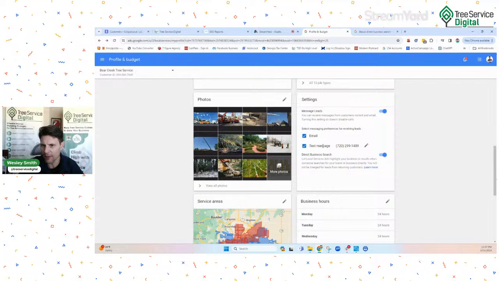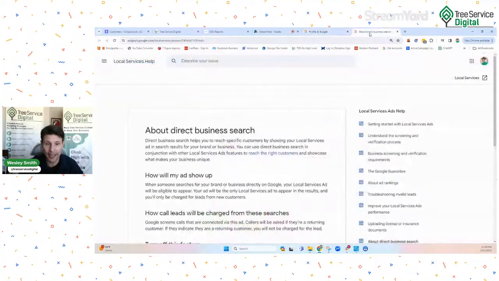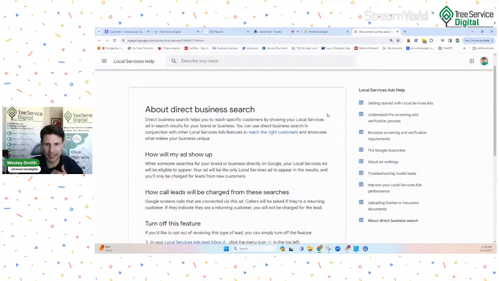But if you'll see right below that, Direct business search. Let Local Services Ads highlight your business in results when someone searches for your brand or business directly. You will not be charged for leads from returning customers. So they say. So I want to show you the terms and conditions. If you click on this Learn More button right here, it'll open up a page that describes exactly what they're doing.